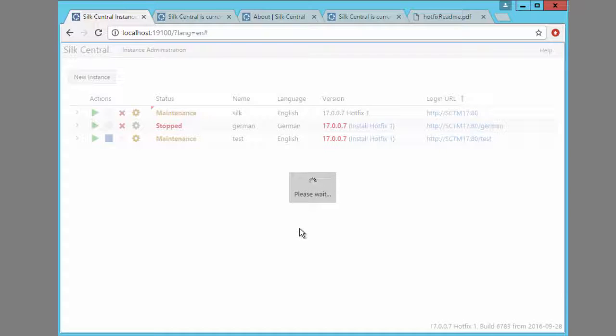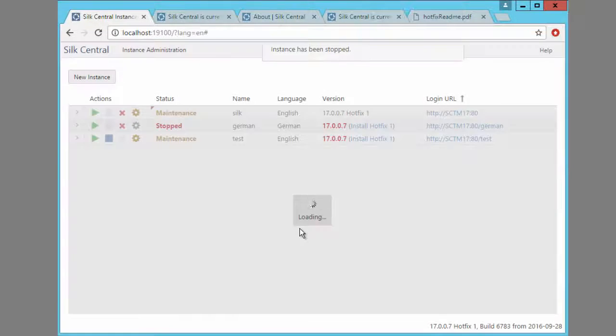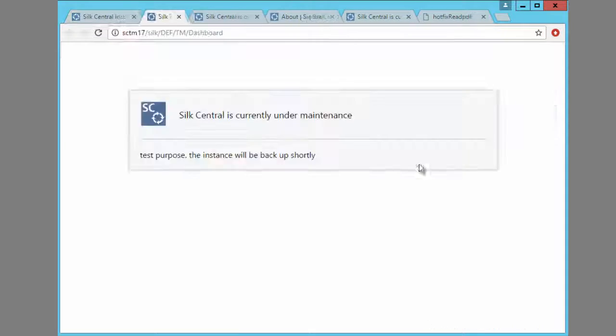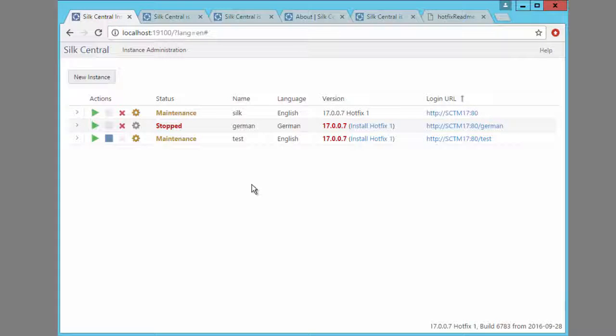If I select yes, that automatically puts this instance into maintenance mode. As you can see, the instance has now been stopped. It's currently in maintenance mode. If a user tries to access that URL, you can see test purpose, the instance will be back up shortly. This is the page that all users will see when they attempt to log into that particular instance when it's offline. So when you're done with the maintenance and all services are running again, deactivate maintenance mode to allow users to access Silk Central again.